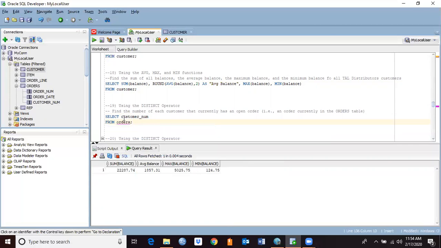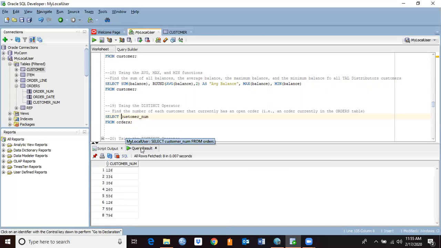Let's see how many customers there are. You see it's saying that you have 8 customers, but you have repeated customers. So 126 is there, 126 is again appearing here. 586 is appearing twice. So you have repeated customer numbers. We just want the list of distinct customer numbers, so we're going to use the keyword distinct. That's going to give me all the distinct customer numbers who have open orders in the orders table. Something to keep in mind.